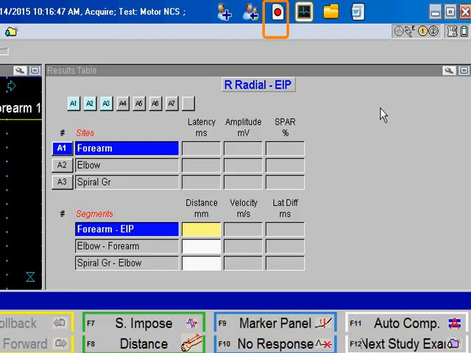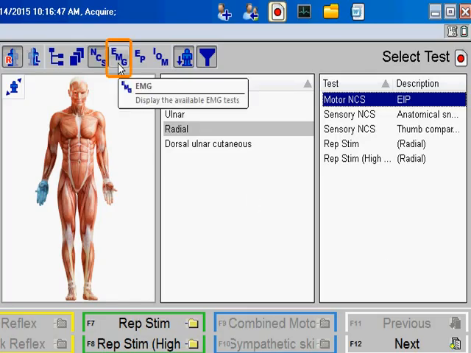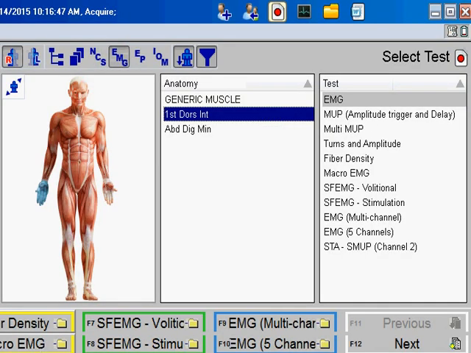Upon completing the test, return to the graphical interface by clicking on the Select Test icon and select another electrodiagnostic procedure. To perform a needle EMG examination study, click on the EMG icon. Once again, we have the anatomic sketch on the left, the list of muscles in the center, and the various needle EMG procedures indicated on the right side.